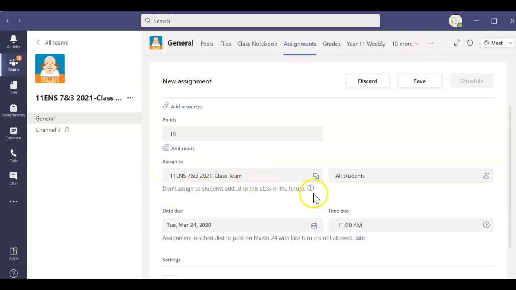Or you can actually differentiate it. So don't assign students added to the class in the future. So if we get kids coming in week 5 and this was given out in week 2 due week 6, you don't have to add the kids. You can individually add kids here.